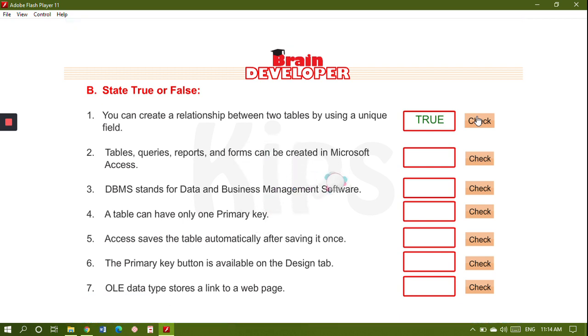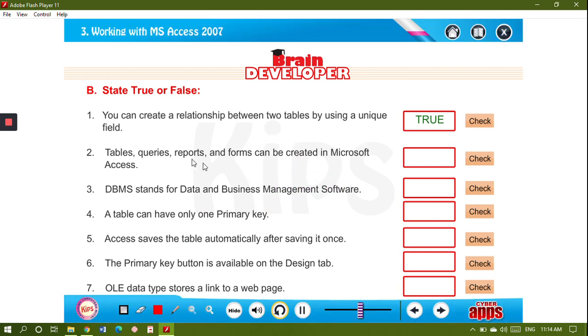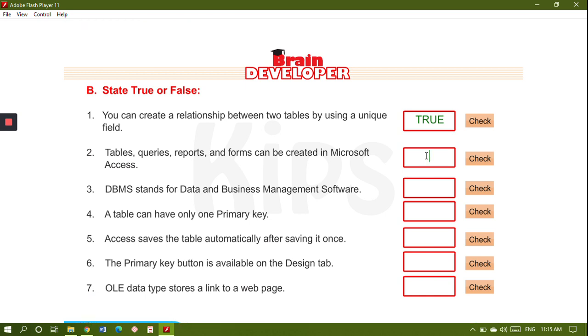Now we come to second, true or false. Table, query, report and forms can be created in Microsoft Access. Students, this is true. We have already done creating the tables. So we'll be doing queries, reports, forms in the next lessons. So this is all possible in MS Access. So I'm writing the answer as true.